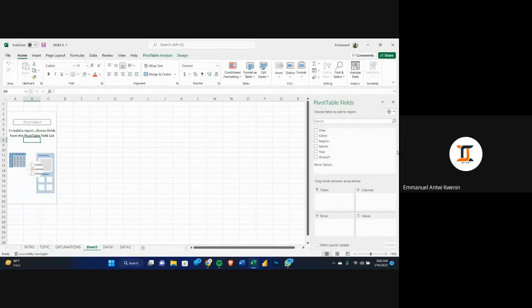Now, this is what we call the pivot table fields, which makes your analysis easier and faster. Now, the first part is what we call the filters.